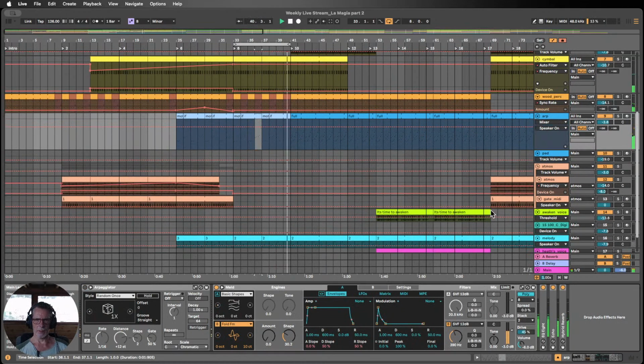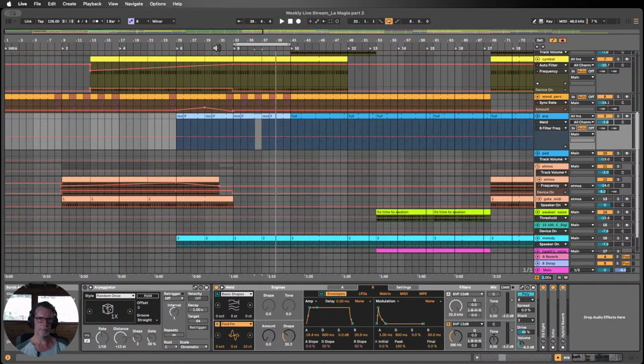And let's have a look at the ARP. What are we automating on this? Perhaps the filter. Absolutely. So I'd probably like to do that on my MIDI controller, I think. So I will record that. Right across the whole track, I'm going to record that modulating the filter frequency cutoff of the Meld.